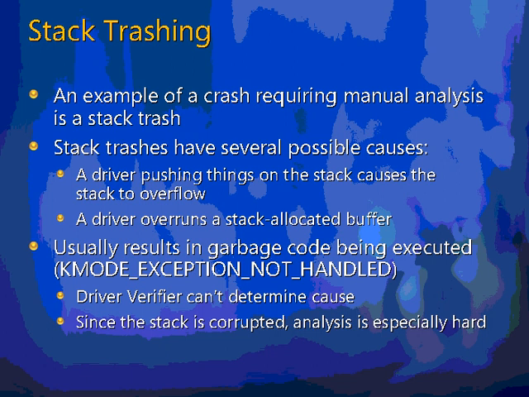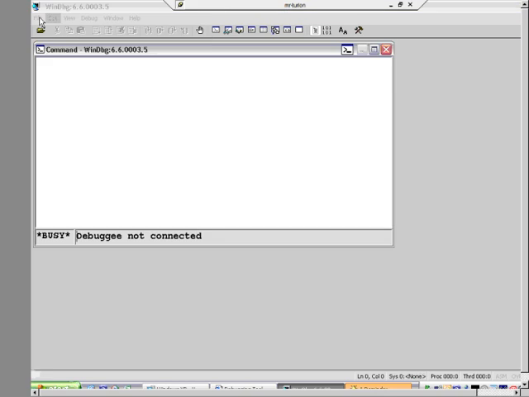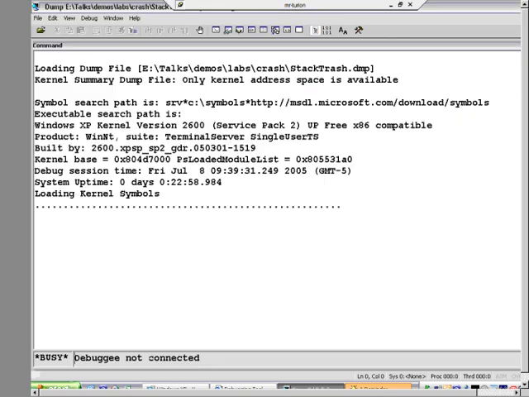Oops, I think I didn't get out of Live Meeting the right way. So here we go. I've saved off that crash dump from the stack trash. Let's open it up. And let's do a !analyze -v.